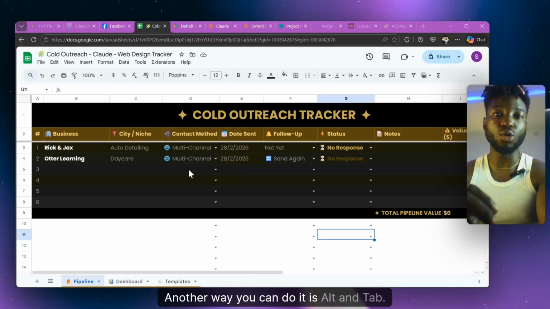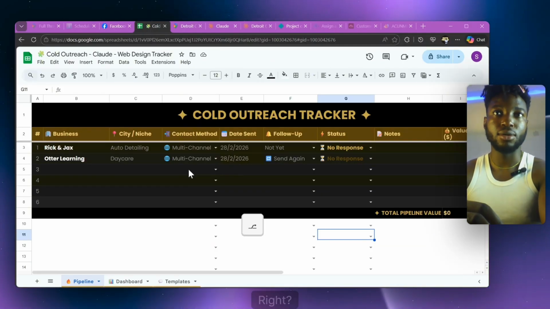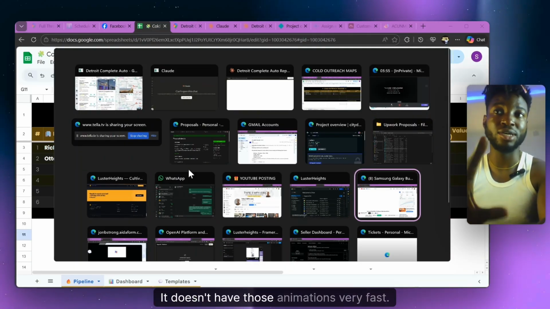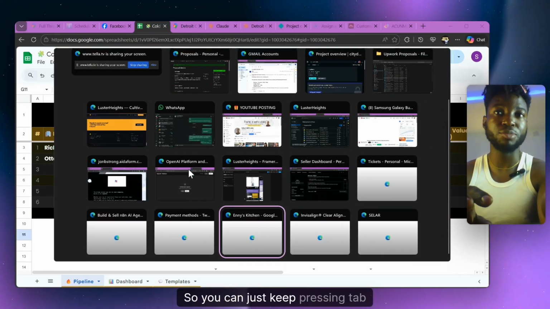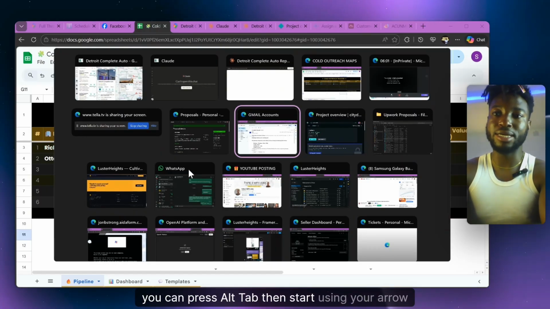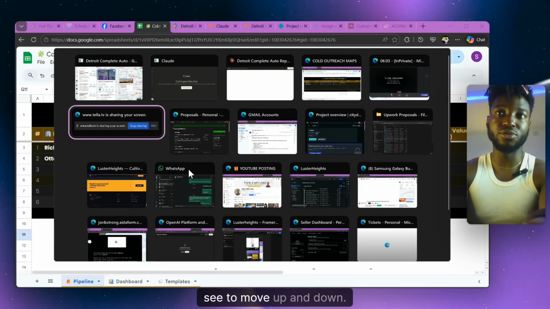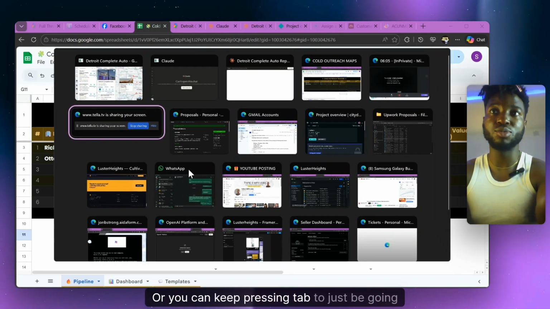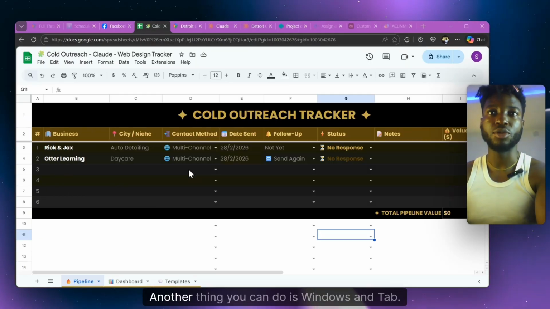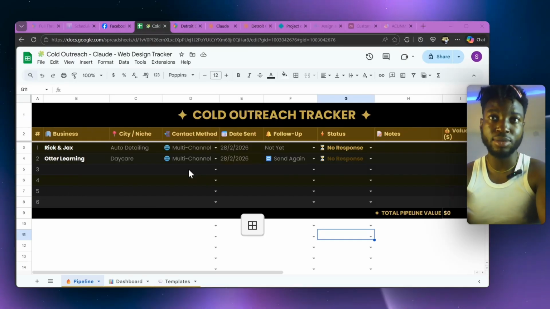And that way you can do it is Alt and Tab, right? Can you see? That opens the same thing and it's even faster. It doesn't have those animations, it's very fast. So you can just keep pressing Tab, or press Alt Tab, then start using your arrow keys to move up and down. Or you can keep pressing Tab to go forward, or Shift Tab to go back. So Shift is reverse.